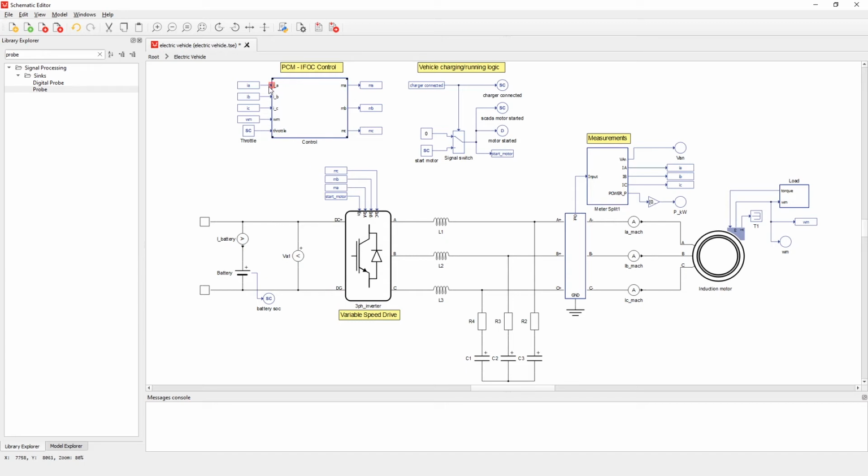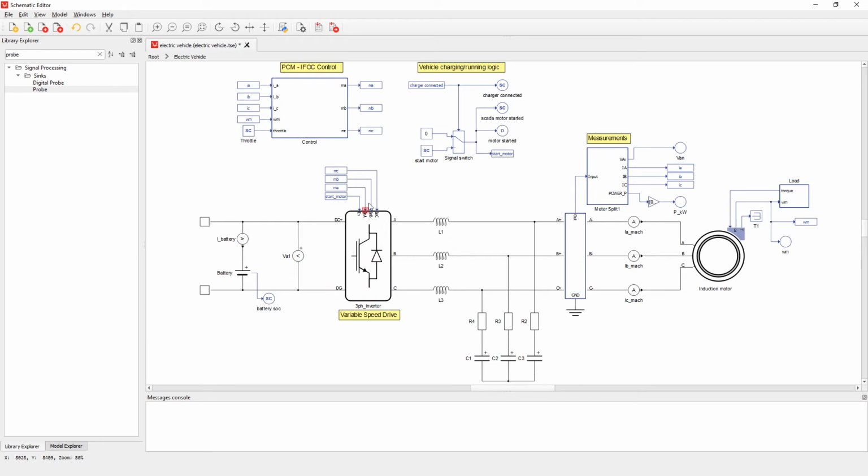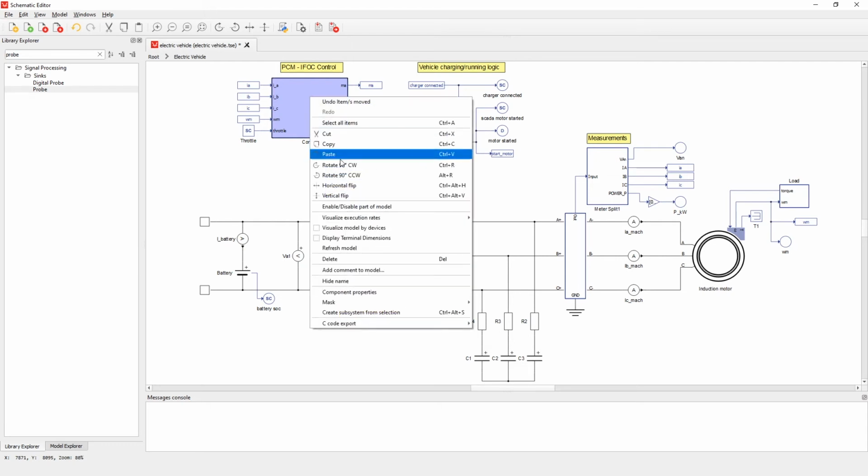So as you can see here, we have a control part. As inputs, we have the currents in phase A, B, and C. Also, we have the speed of the machine, and also we have a throttle. As outputs, we have 3 modulation signals for our internal modulator, which are going to be used for the switching.